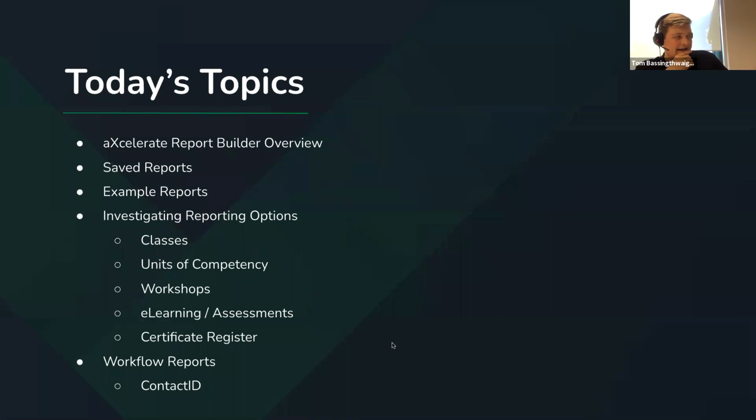But report building. Now, we're going to start off today with a very general overview of what report building is in aXcelerate. I'm going to be running you through the process of saving these reports so that they can be accessed later. I'm going to show you some example reports that we have set up. And then we're going to have a look at some made up on the spot reports. And the examples I'm going to use are we're going to make some class, unit of competency, workshops, e-learning and certificate register related reports. So we can look at enrollment details, assessment details, so on and so forth.